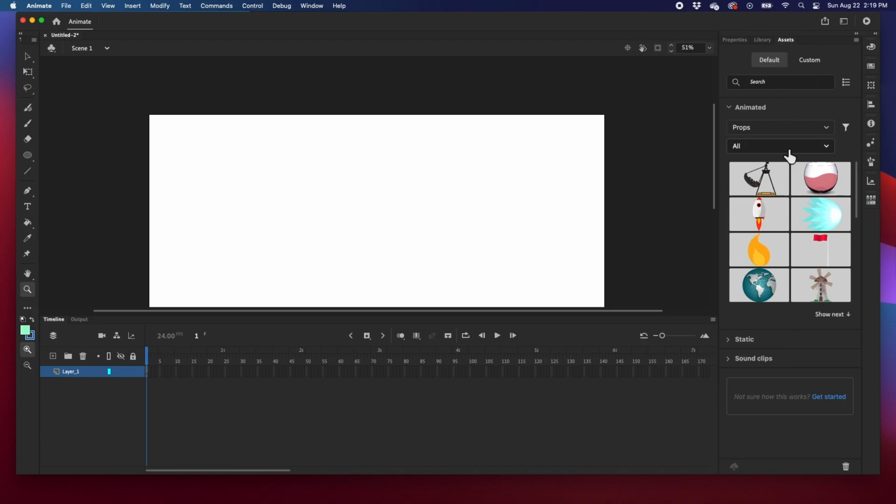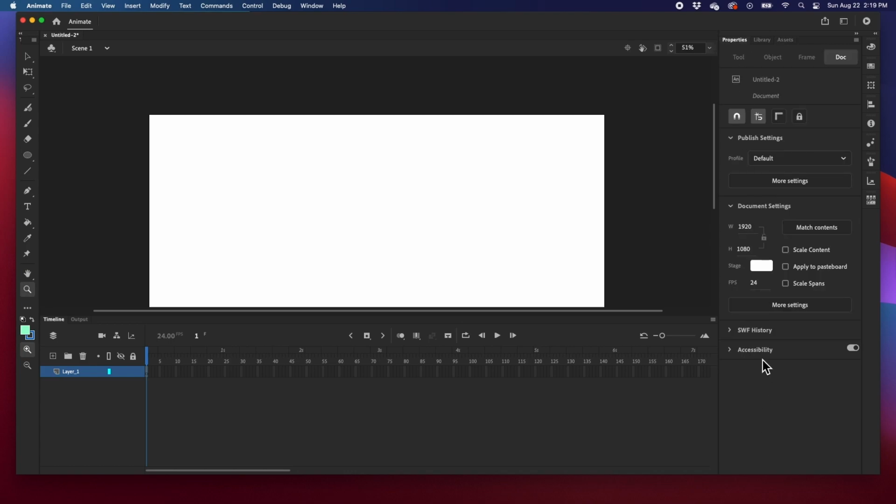On the right side here, we've got some windows, the properties window. These properties apply to what you have selected. If you don't have anything selected, it'll apply to your document or to the stage. Right now, you can see that it's 1920 by 1080. The stage is white, the background color, and we have 24 frames per second.